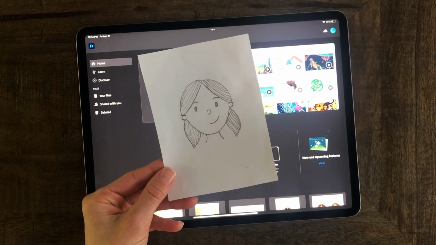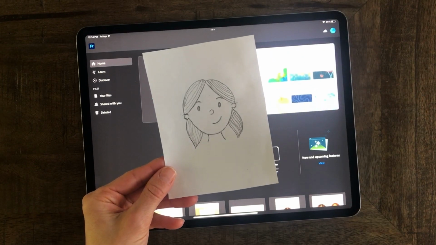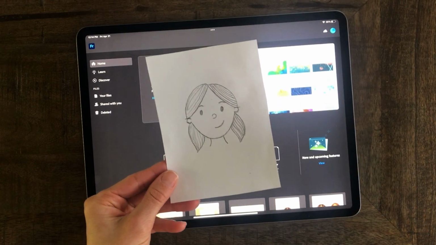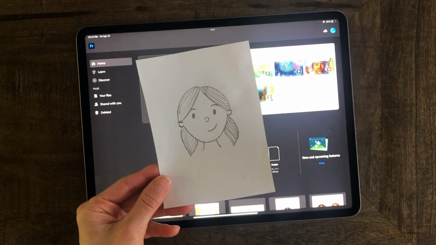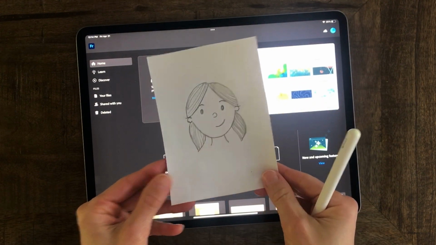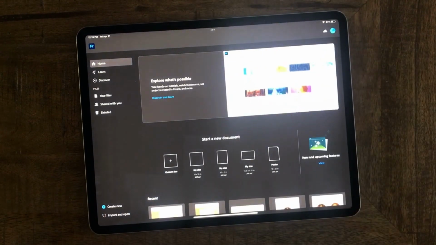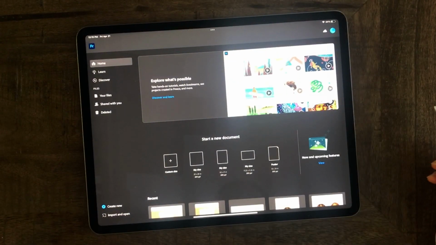So for the demo, I'm going to use this sketch of Myla that I did on pencil and paper. And whenever I do a sketch on pencil and paper that I want to bring into the app, I'll just take a photo of it with the iPad and then I'll show you how you can easily add it in. All right, so I've already launched Adobe Fresco.